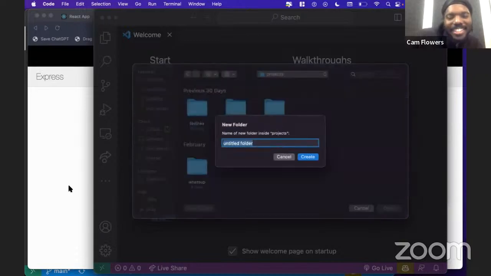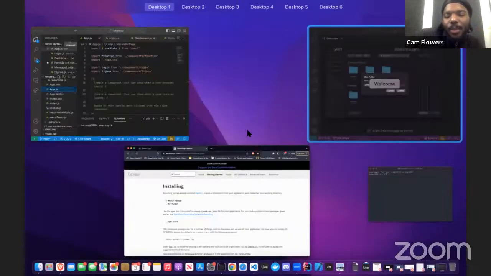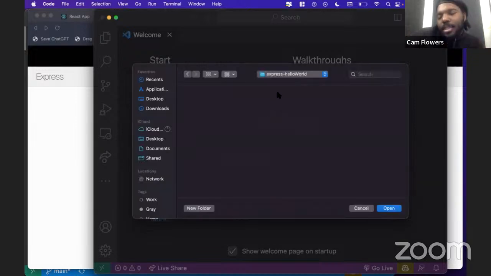Right. And in this case, they wanted us to try to call it My App. Like, it doesn't matter what we call it. We're just building our new application out. So I'm going to call it Express Hello World. Cool. This is just a name for a project, just so I remember what's in here. And I just created a folder, right?